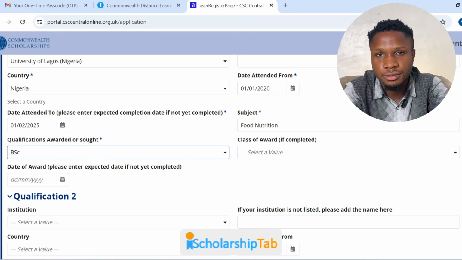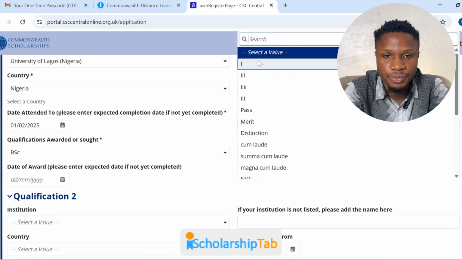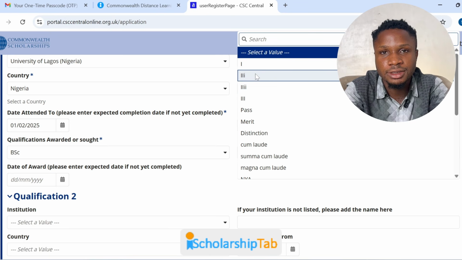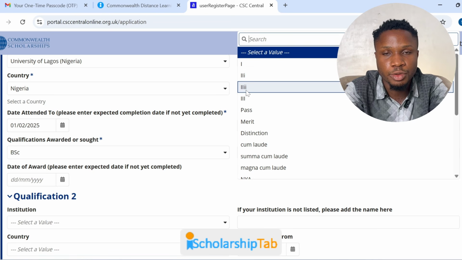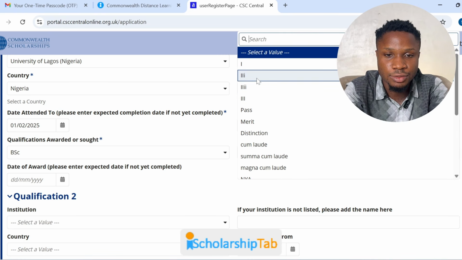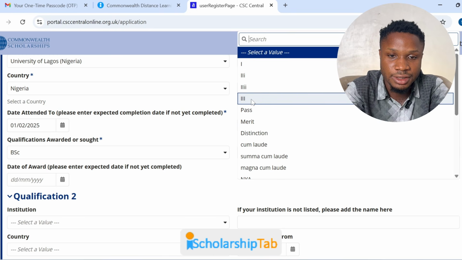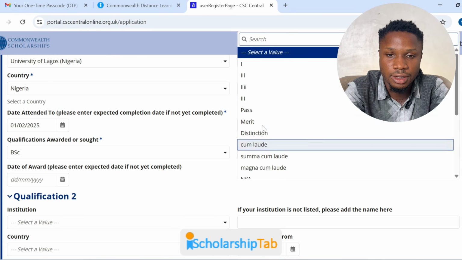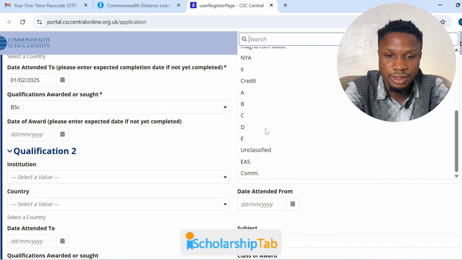Then class of award, that's if you have completed university, you have to choose the class of award. As you can see here, this one here is representing first class. Then you can see there's two with one small i, and there's two with two small i's. The two with one small i indicates second class upper, then the two with two small i's indicates second class lower. If you fall in any of these categories, you have to look carefully before choosing, as you can make a mistake there. The other one, which is three, that's third class. Then other grades are listed there as well.